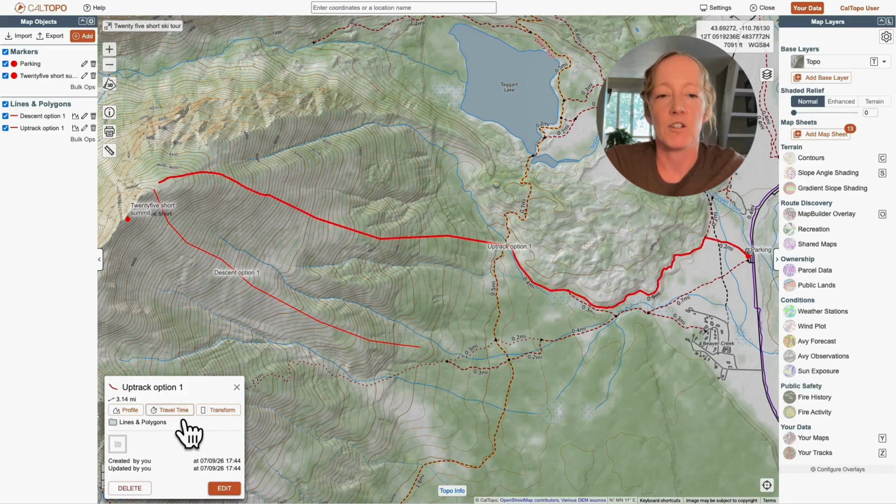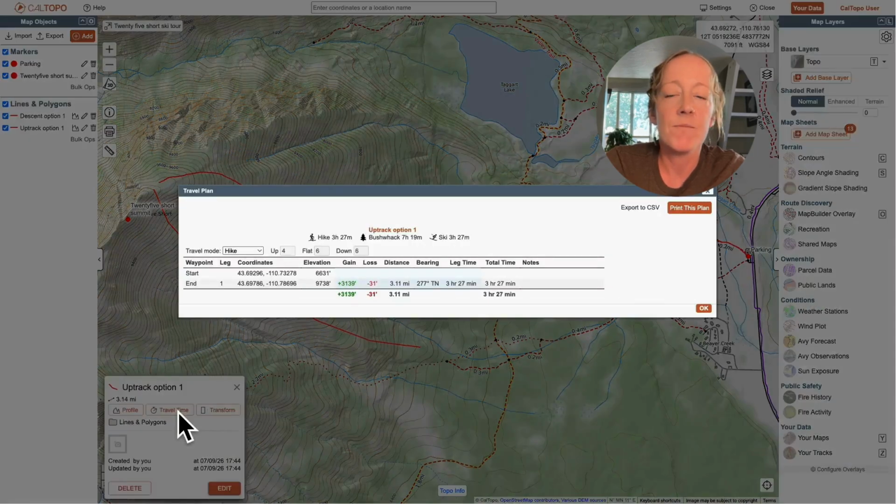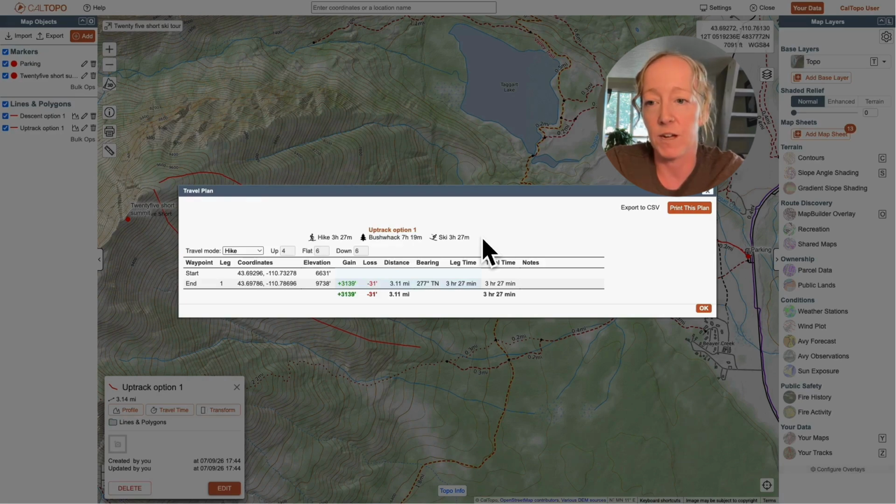Now let's take a look at travel time, which is also in that dialog. So we'll click on the travel time button. And here we go. We've got travel time. So along the top of this dialog, you'll see 3 estimated travel times for this route. Now, all these estimates are based on the Munter method, which is a commonly used approach for estimating travel time in non-technical terrain. It takes into account distance, elevation gain and loss, as well as travel mode. That's why you see 3 of them.